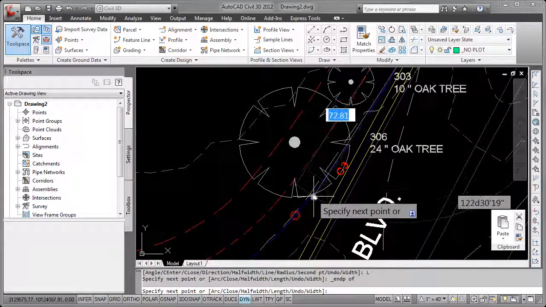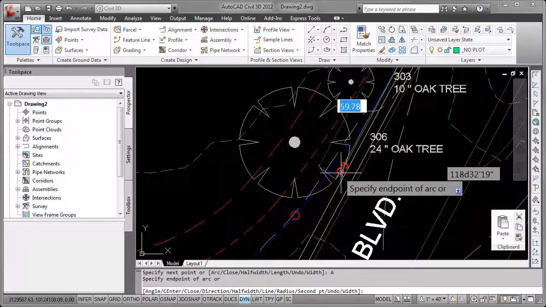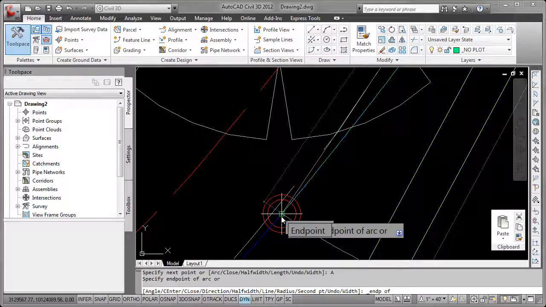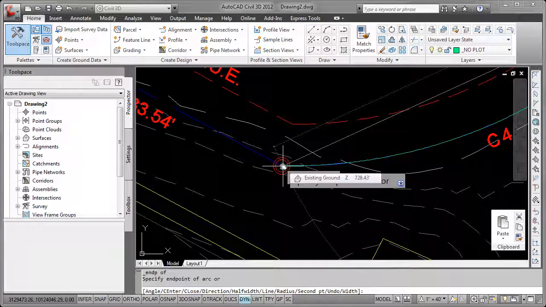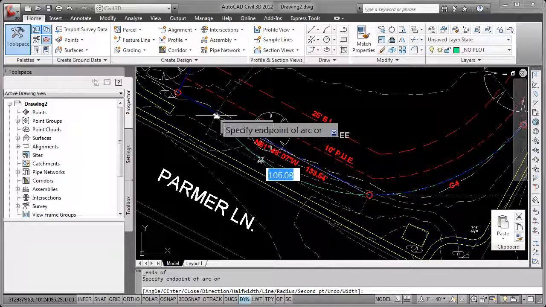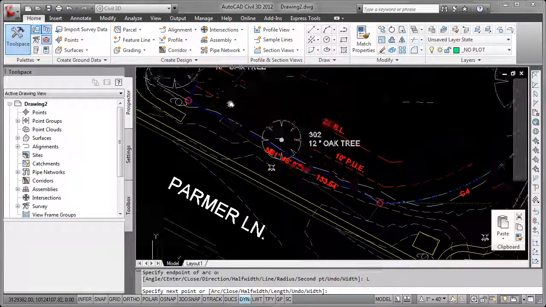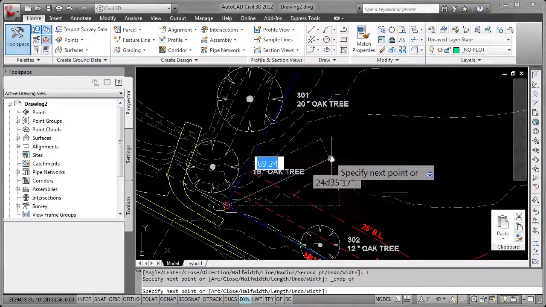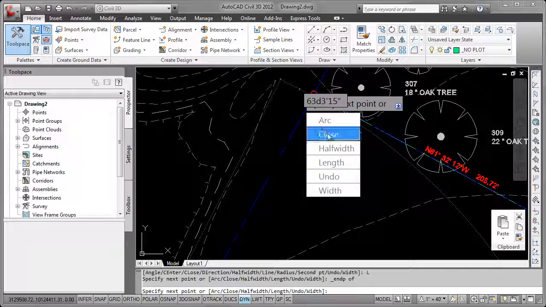Now I need to go into arc mode again. So I'll use the arc option. And it's following on my property line a little better. So that's pretty cool. So I'll snap to endpoint there. And then this is a curve, so I will continue in the arc mode, and I'll snap to endpoint here. And then this is a straight line segment, so I need to go to line mode and snap to endpoint here. And now for the final segment, I'm going to use the close option.